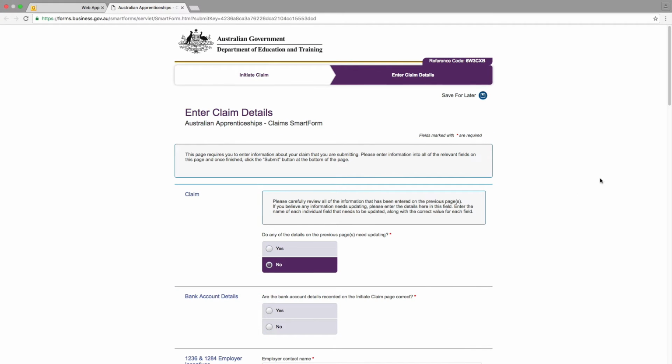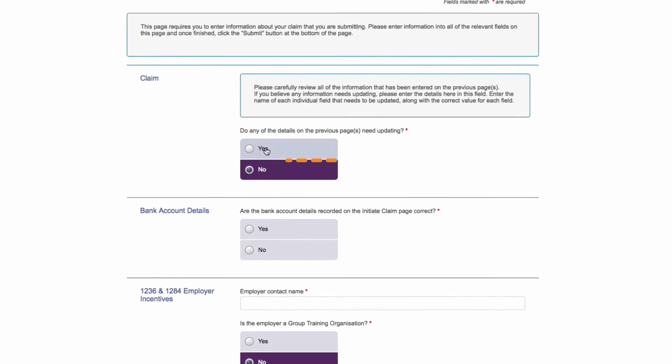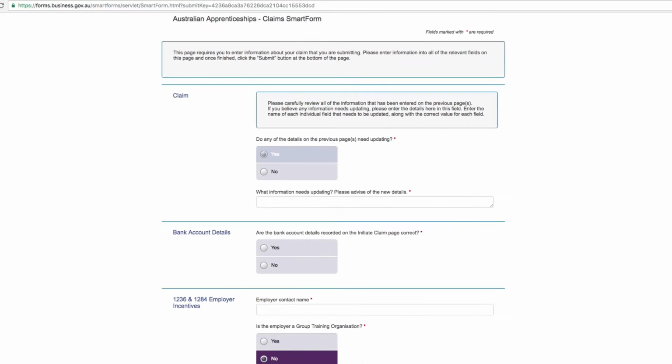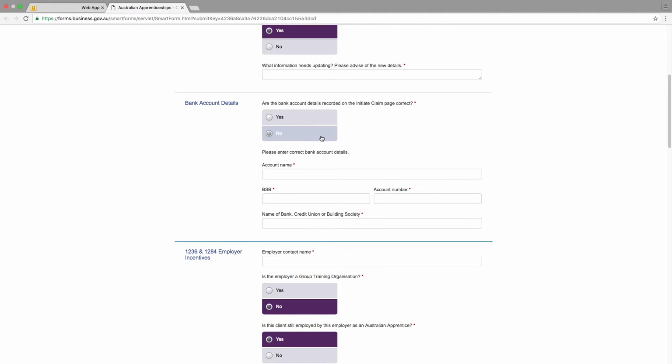This next page is where you can update your details if required. To do this, select Yes, and you will be prompted to advise of any changes. This is a free text field. If your bank account details are correct on the previous page, click Yes. If any amendments are required or you need to advise us of your bank details, click No and then enter Business Bank Account Details. This needs to be an account linked to your business's legal or trading name.